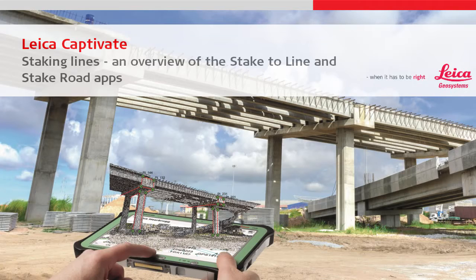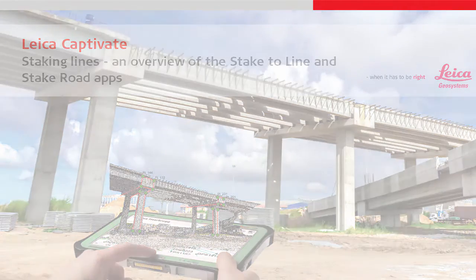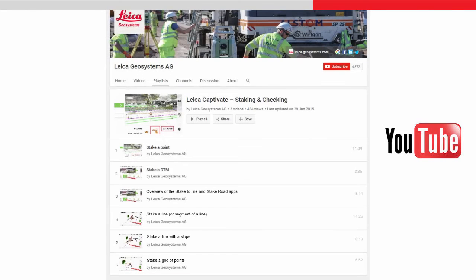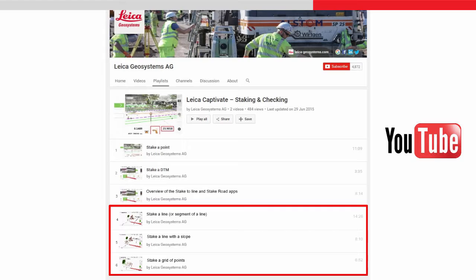This video will give an overview of the apps which are available within Leica Captivate for staking any linear object and how to decide which app to use. This video only gives an introduction to the apps. Other videos go into more detail explaining how they are used.